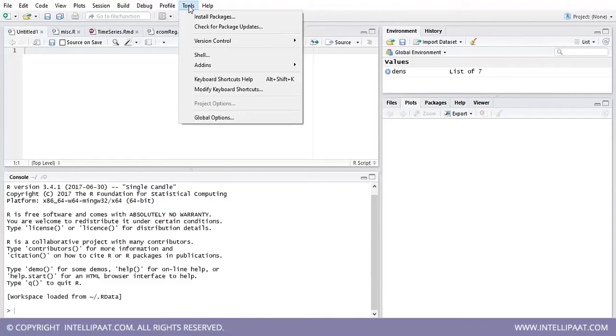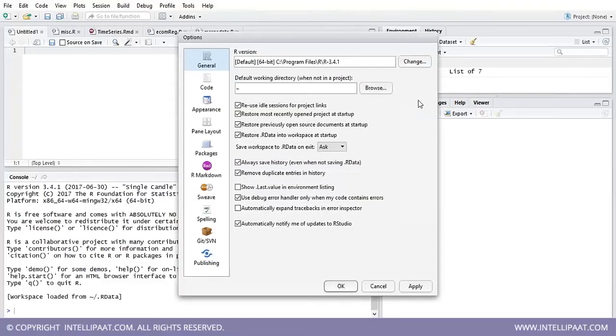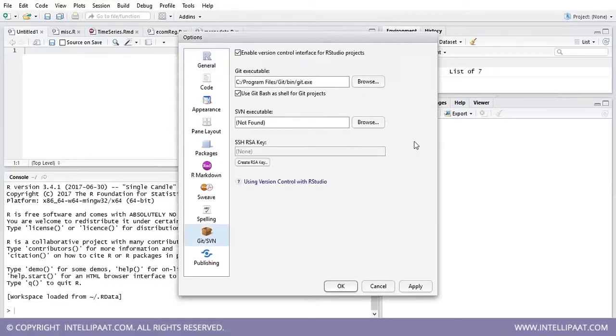Tools has quite good options for installing packages and all, but Global Options is something that you can use for different things. Let's say you are working on a project where there is more than one person. You can have a configuration management tool integrated with R. You can use Git or SVN and integrate that with R Studio.